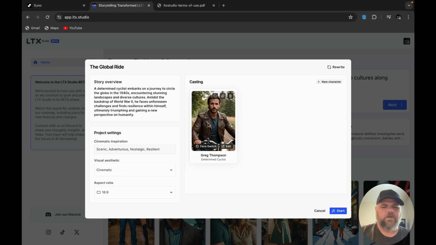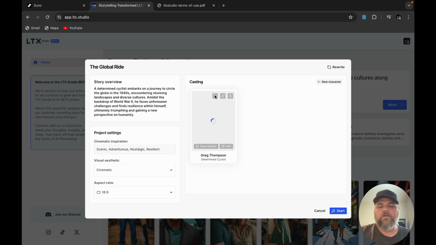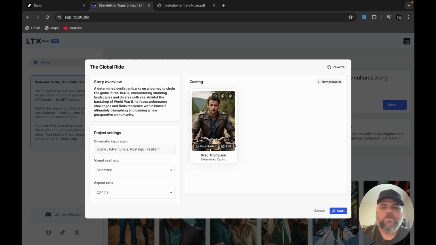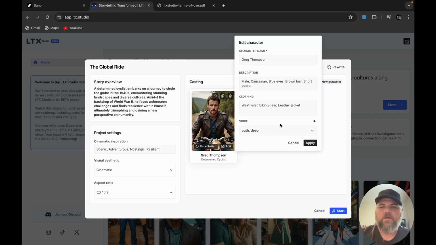Okay, so this just has one character. It's really cool. If you don't like that, you can switch that out. And with the prompt, you'll notice he looks similar to the last one. So if you want to change that, you can go into the edit here and say you want an African American male or female, or if you want him to have blue eyes, brown hair, a short beard, you can make him have a long beard.